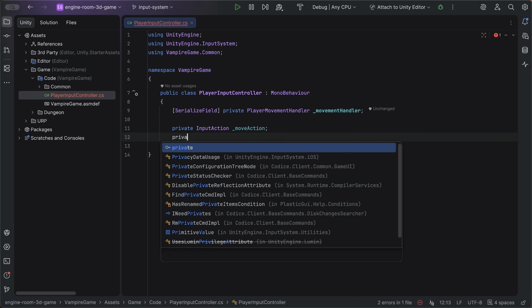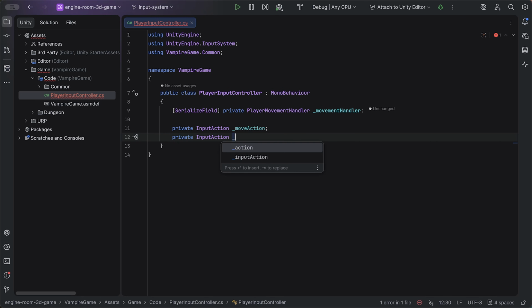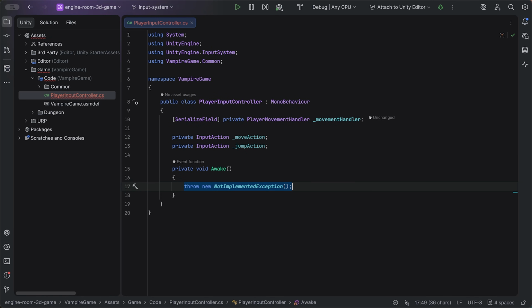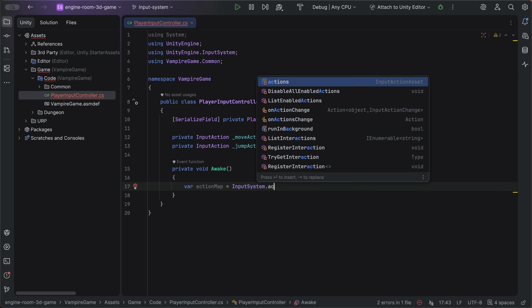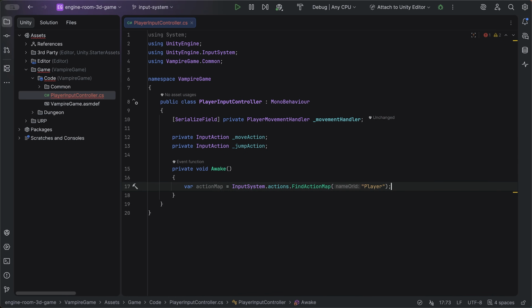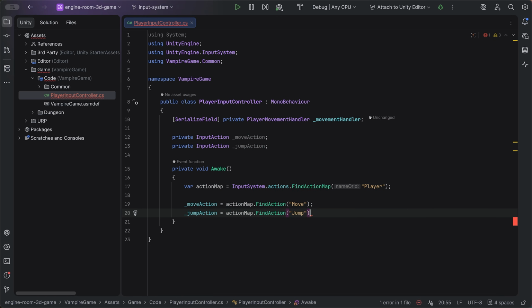I'm going to implement movement and jumping, so I'll need an input action reference for each one of them. During awake, I can access the default asset with the singleton pattern, and then I can search for the action map called player. In a real-life scenario, you should null check here because both the action property and the action map can be null. But again, in real life, you probably wouldn't use a string reference either. But we'll get to that. Next thing, I need to find the actions I'm interested in. First, the move action, and then the jump action.